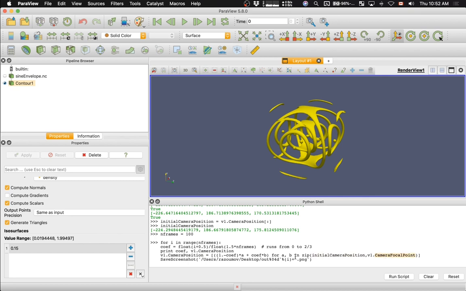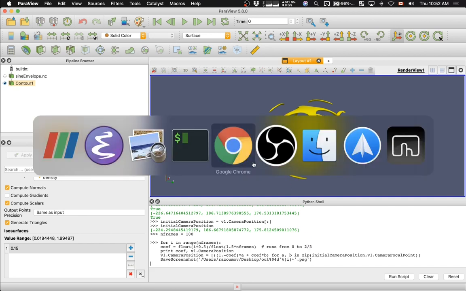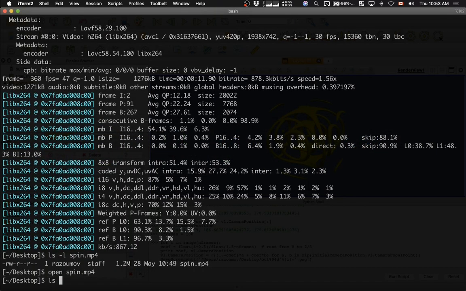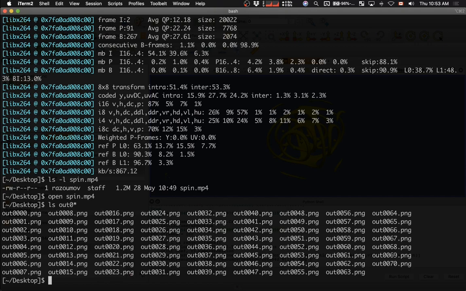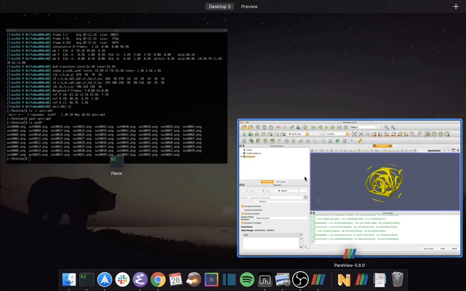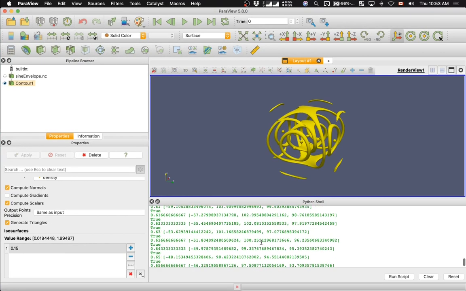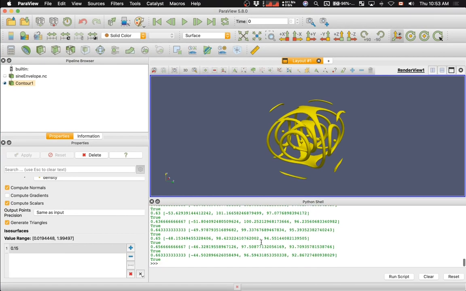So we are setting the camera position, and then we're saving the screenshot into a file called out and then 4 digits .png. So let me hit enter. It will run. It is currently running. You can see the spinning wheel. If I go to the shell and search for out files, you can see that it's running. It's almost finished actually. It created 70 images, and now it finished in the GUI. So it printed all that output.